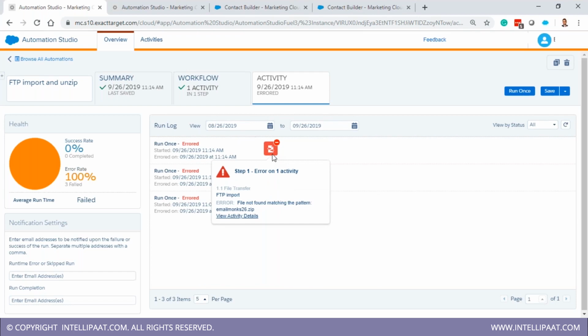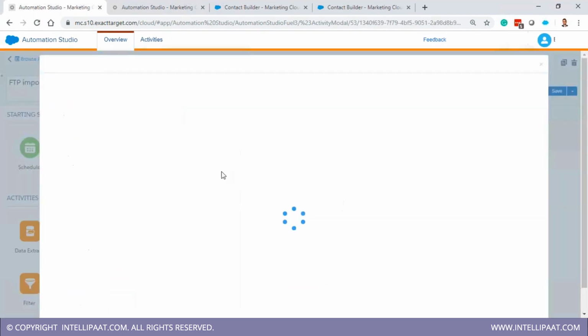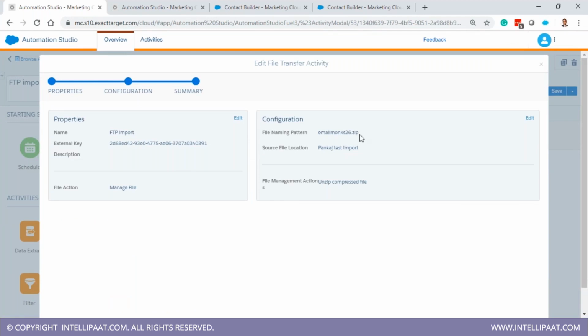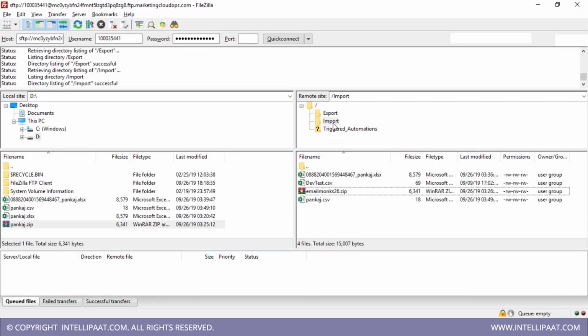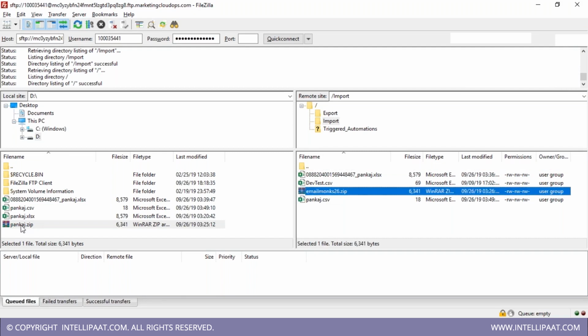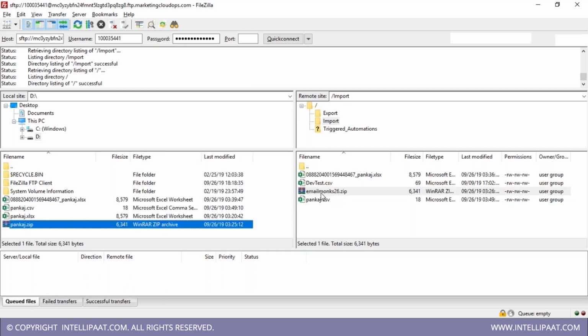File not found matching pattern. I thought this time I did everything. Email box zip, and inside this is the file which is existing. Okay, I think I know what the problem is. The same kind of file name matches, so why is it not able to get that file?